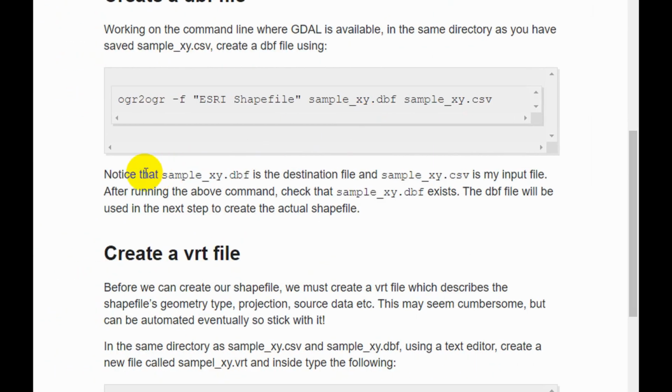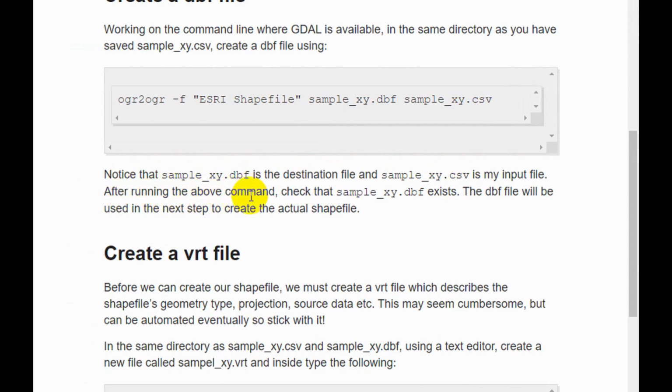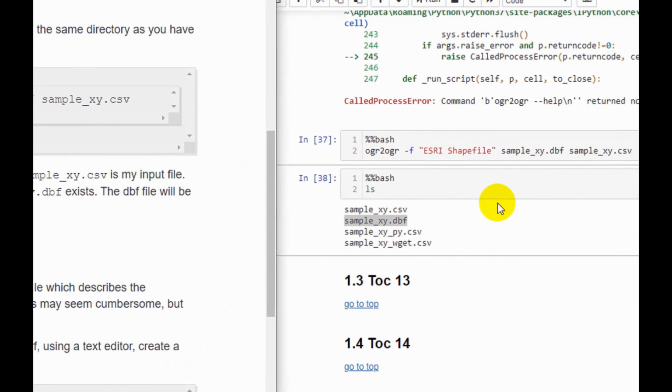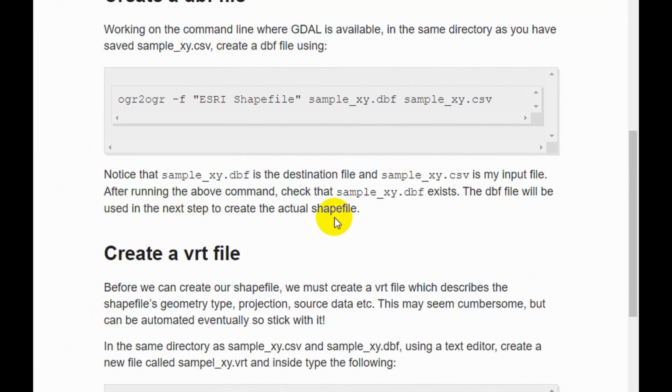The next step, we need to notice that this is the destination file, and sample xy is the input file. After running that, we check if it exists. Yes, we checked, it exists. The Dbf file will be used in the next step to create an actual shapefile.